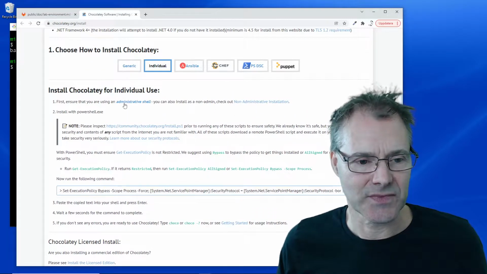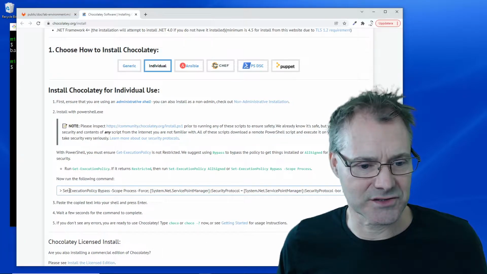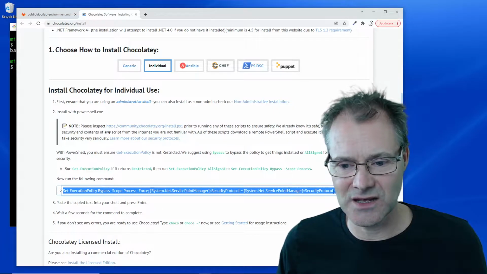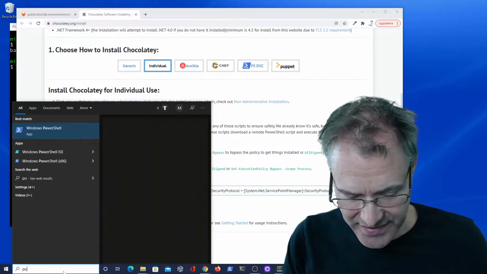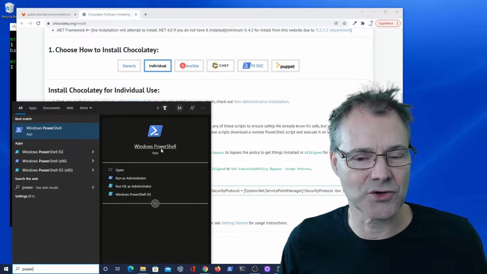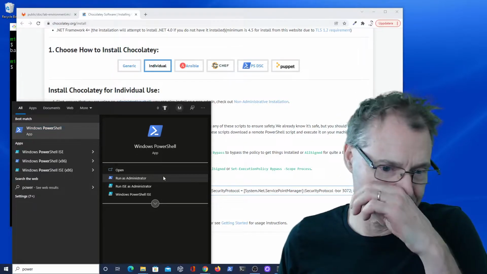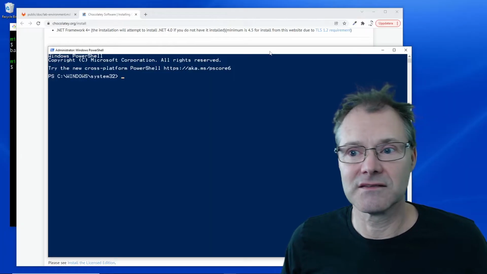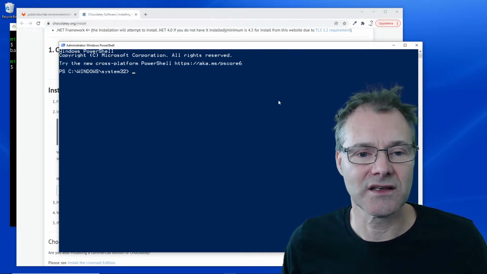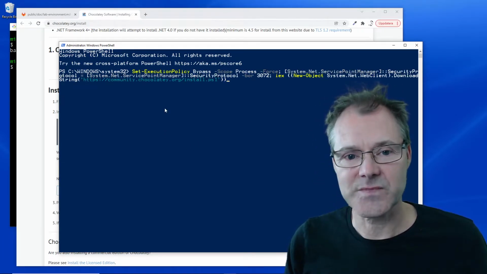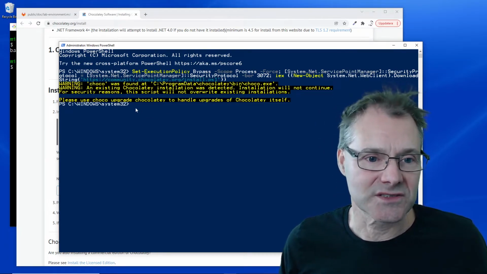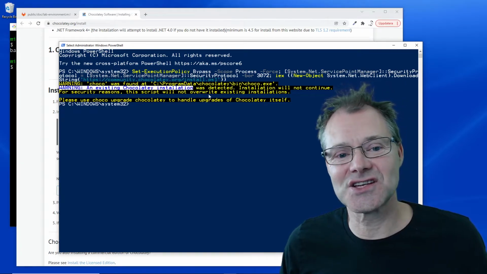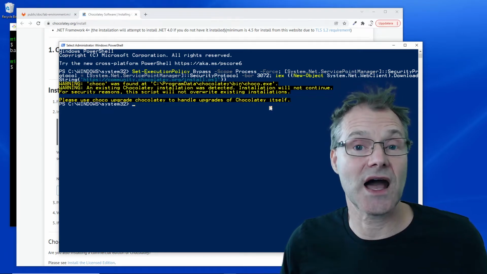Let's see. Here. So it's basically this command that I want to run. I'm going to copy that command and run it in an elevated PowerShell. So I'm going to run it as administrator, because it's going to make a lot of changes on my computer and those changes need administrator rights. So I'm going to paste in the installation script here and execute it. However, since I already have an existing Chocolatey installation here, I am basically done.